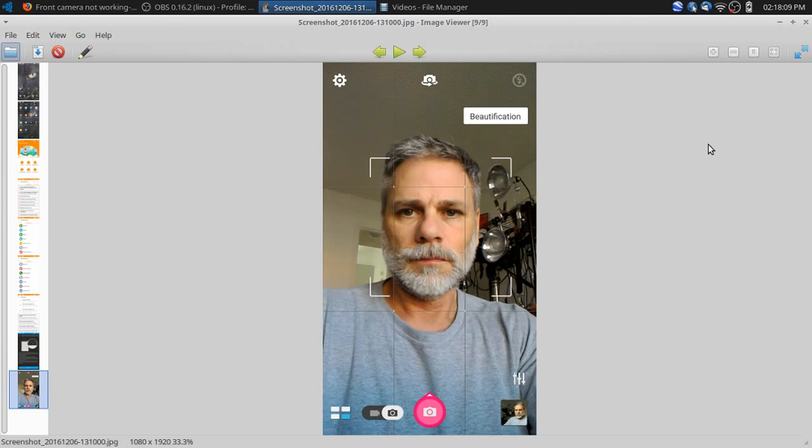The model is ZE551ML, but apparently the 550 also had the same issue. What we're talking about is this little symbol up here at the top of the screen, the icon. You click on that and it will reverse from the main camera to this camera, the front-facing camera. Okay, beautification. Good luck on that.